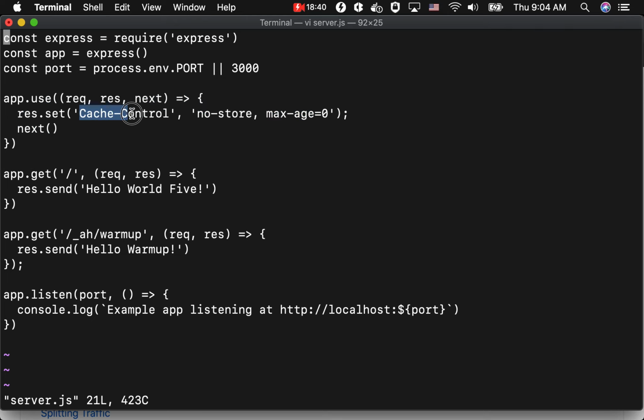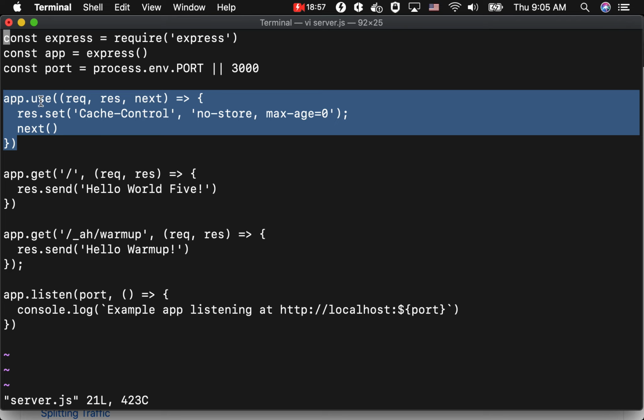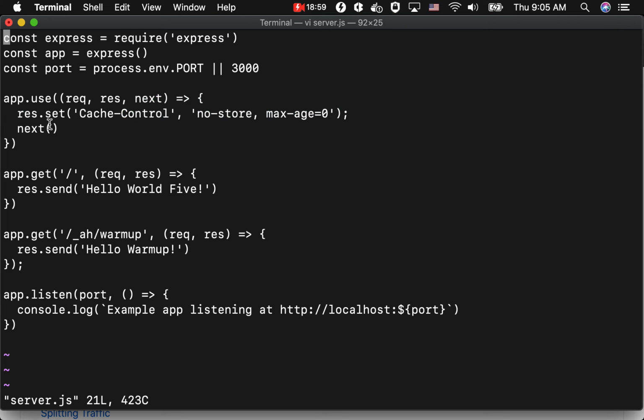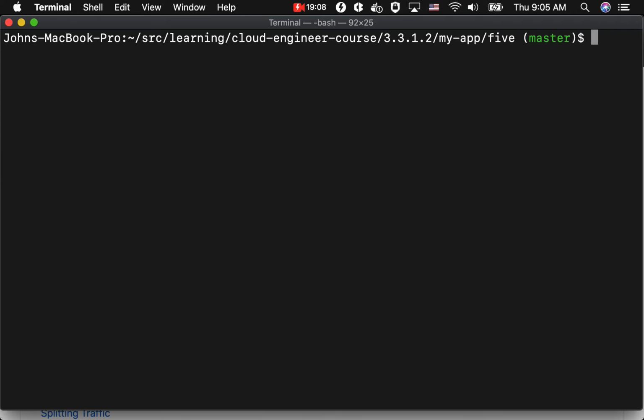First, there's the general idea that's not specific to Node: you add a cache control header to your response, and you provide a no-store, max-age 0. This is the default way of saying don't cache me. Now the Node-specific way of doing this is using this app.use and this particular pattern. That means every request now gets this cache control header. So that's that part of the business.